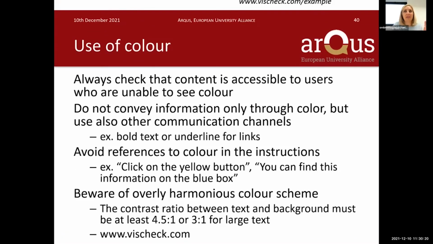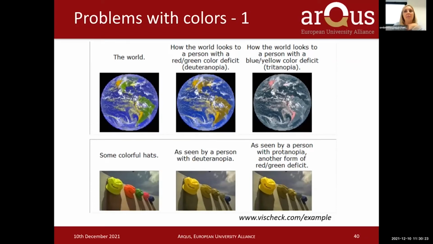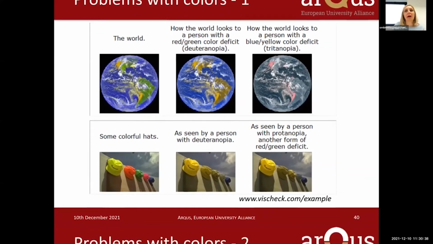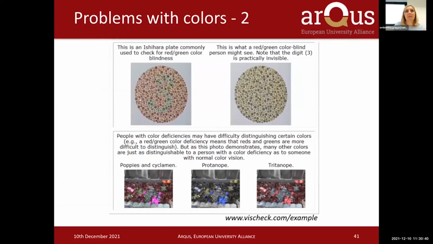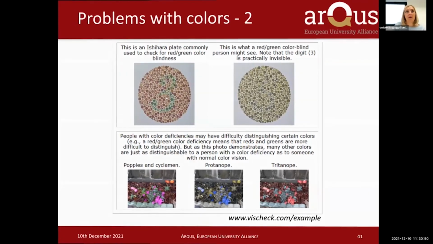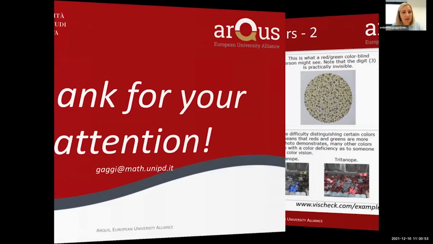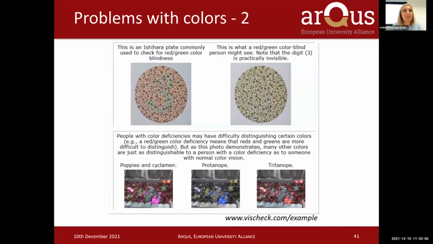I'm just finishing. I only want to show you some examples of color. This is how the world looks for people that have any problem with color, and this is how it changes when the color changes. Again, if you read the tree, you have no problem with color. This is how people that are blind to colors see it. I just finished. Only one more question.